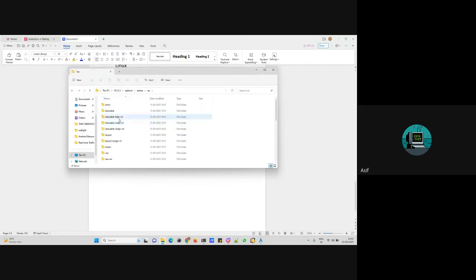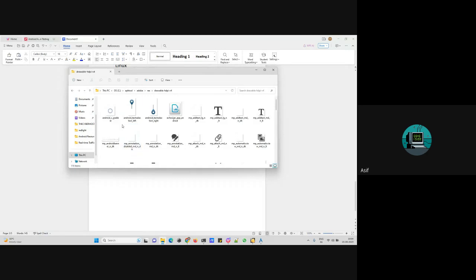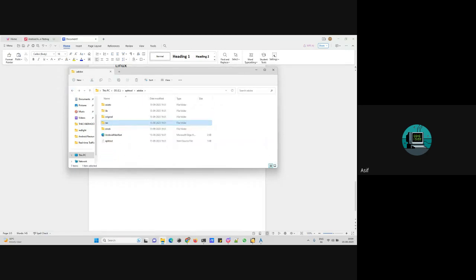Now, let me show you one thing. So you could see these are the files. Okay, these are different files. I will be explaining them. Okay, so we are having different files. I will be explaining them one by one in the upcoming sessions.